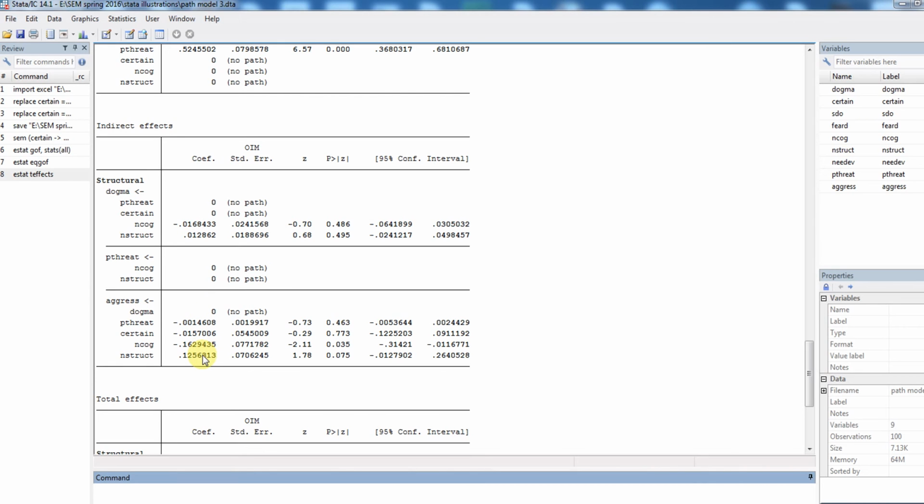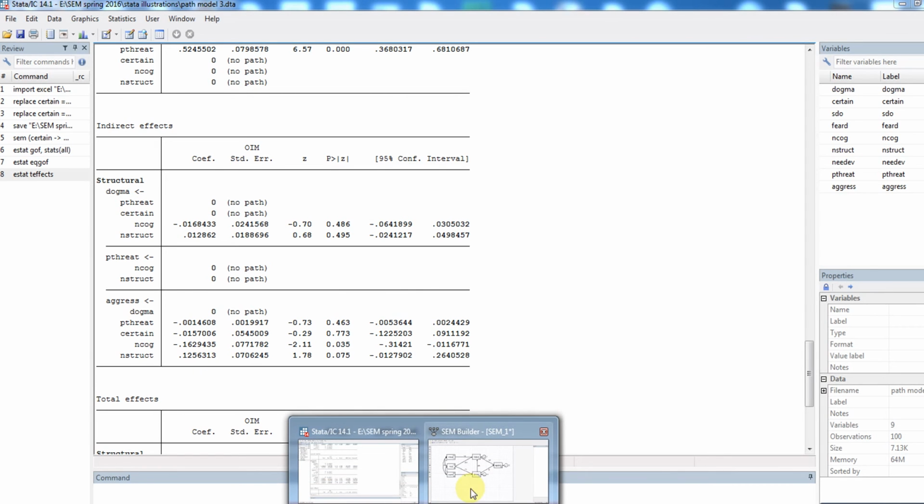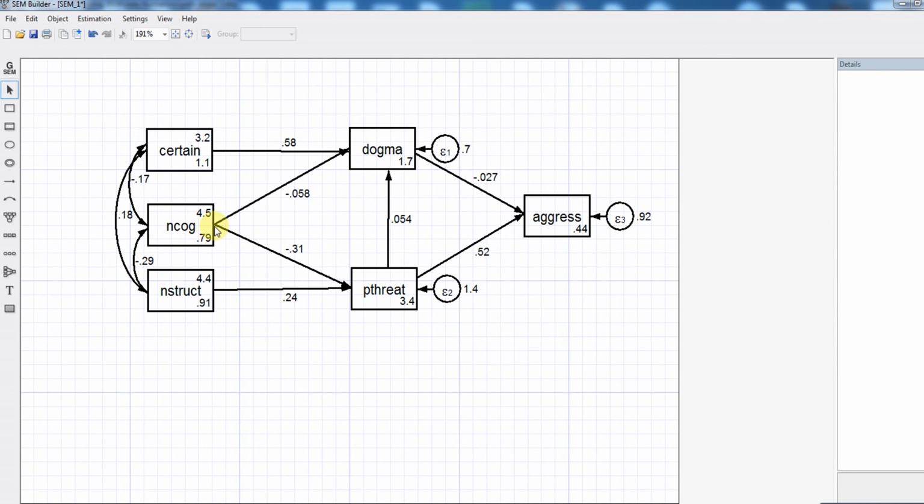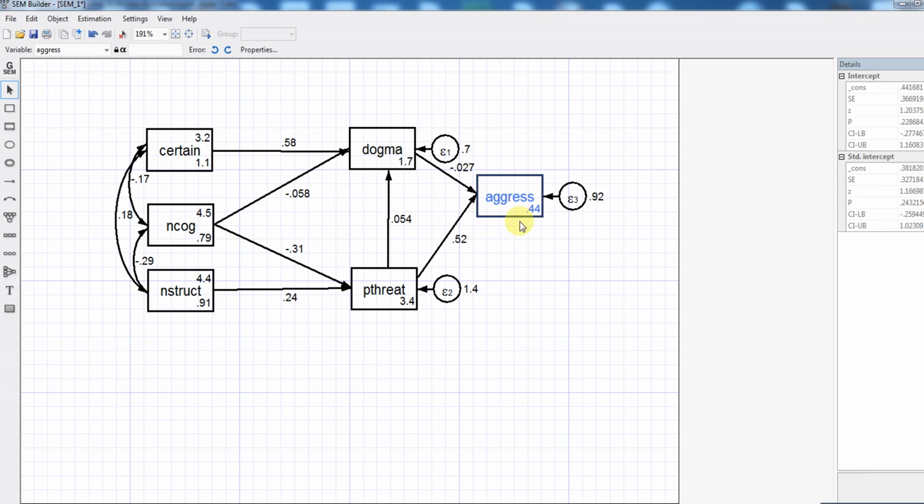So right here we've got need for cognition to aggressiveness. If we wanted to compute this, for the indirect effects, we would basically take this path right here and flow through dogma. So there's one indirect effect. Then we have need for cognition through perceived threat to dogma to aggressiveness, and then we also have need for cognition to perceived threat to aggressiveness.